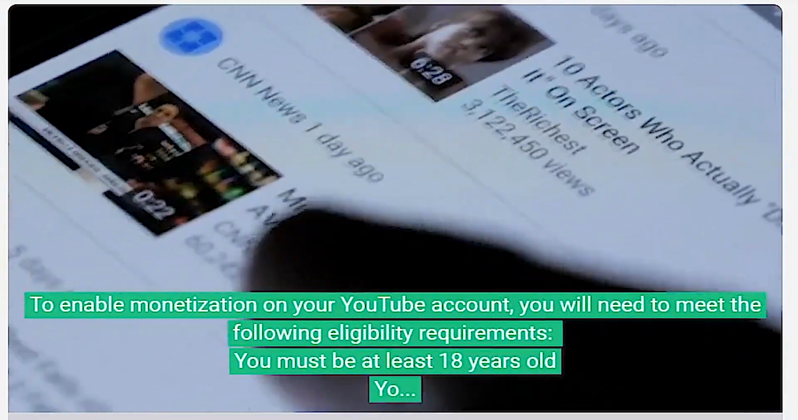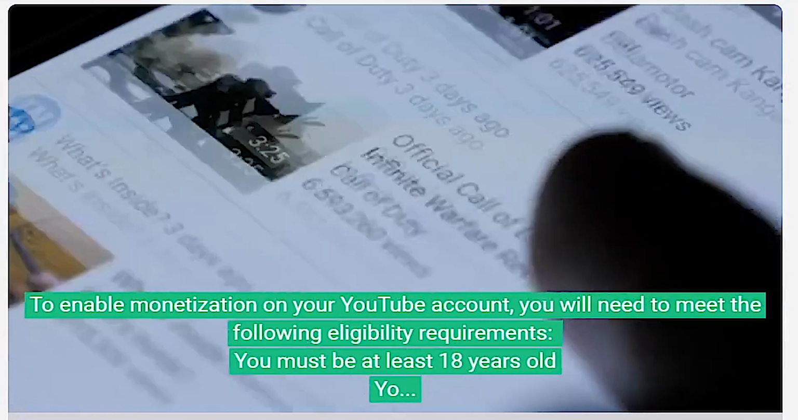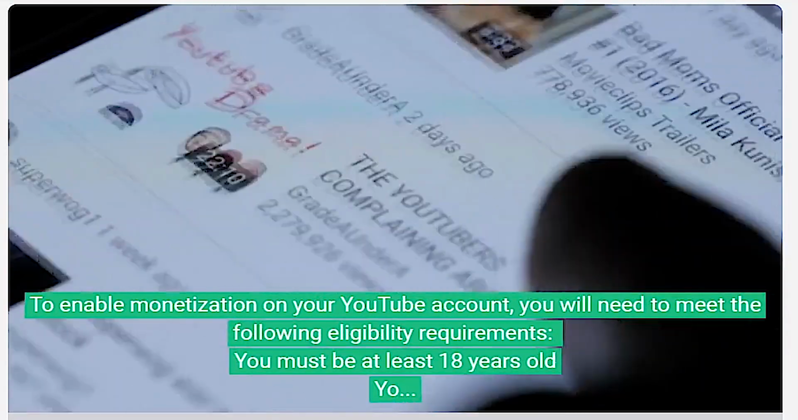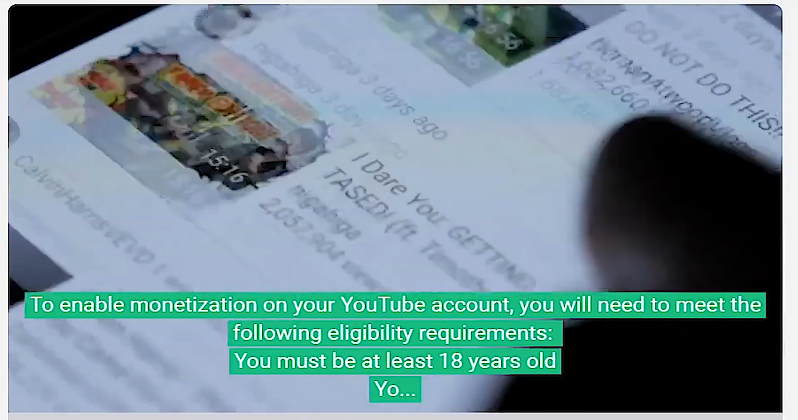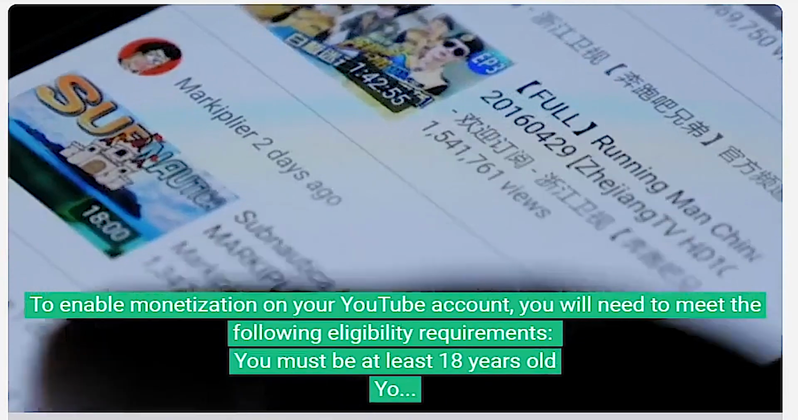To enable monetization on your YouTube account, you will need to meet the following eligibility requirements. You must be at least 18 years old. You must have a Google AdSense account linked to your YouTube channel. Your channel must be in good standing and comply with YouTube's policies and guidelines. Once you have enabled monetization, you can start creating and uploading Shorts videos.